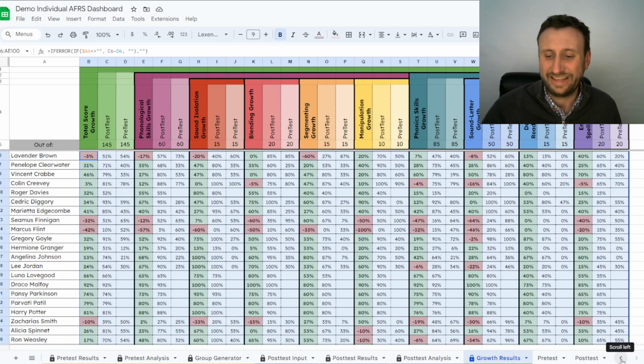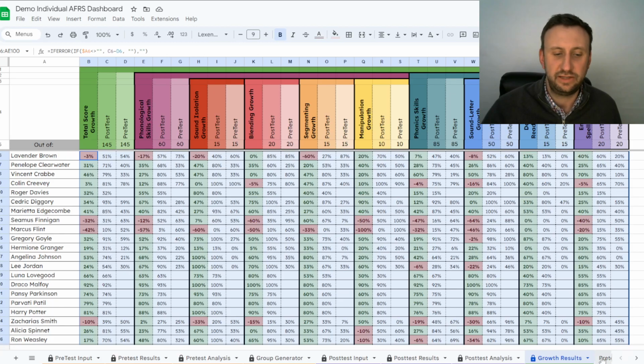That's more or less it for this. Those are the sheets that you will be concerned with. Other sheets are in the spreadsheet, but they're hidden. Please don't touch them. They're just for doing the calculations and other functions within this sheet. But that is more or less it.